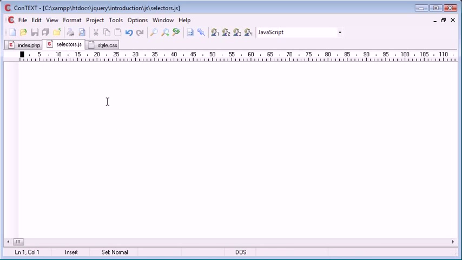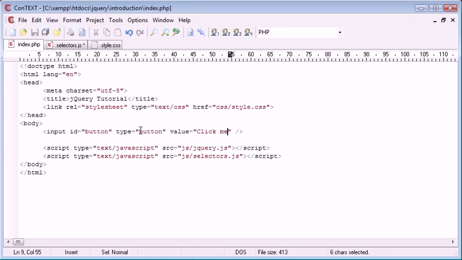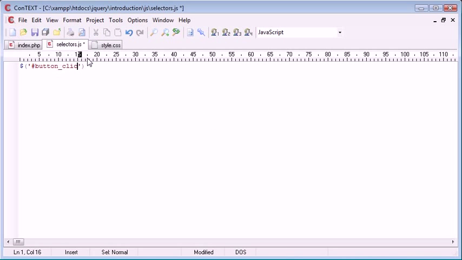So let's go over to selectors.js and use a selector to reference button. Now we've used a hash because we're using an ID here, and the name of the button is button. This value here is not to be confused with this type here. For example, if I call this button click, I would then change this to button click, and I think we'll leave it at that. Okay, so now we want to use a dot to bind an event handler, and this event handler is click. And inside here we need a function.